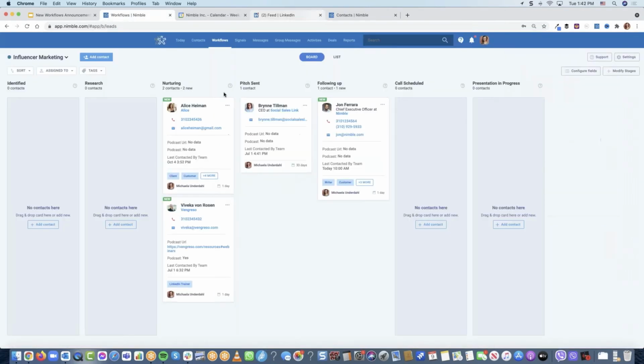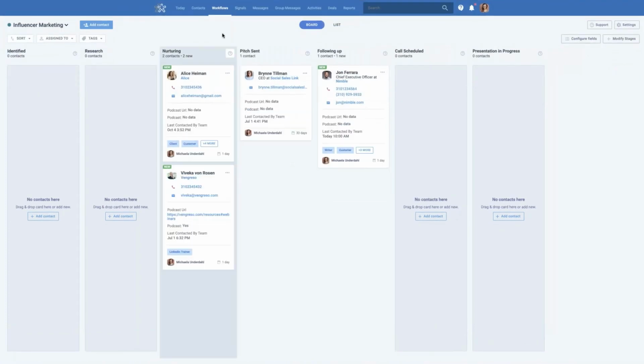So when we go back to Workflows board, I also want to cover privacy and reporting and how you can use Nimble segmentation to pull up your contacts and do some basic reporting before we launch full reporting capabilities for workflows.